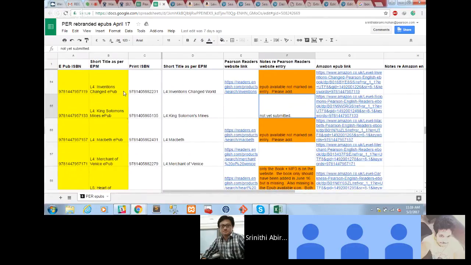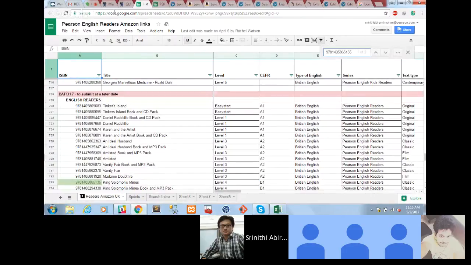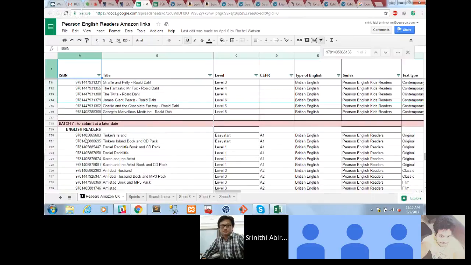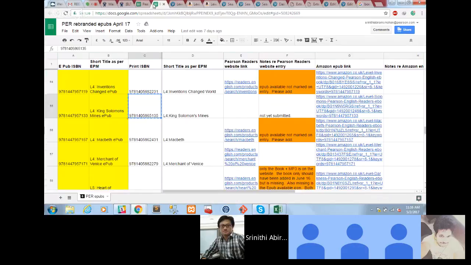So for this ISBN, these are the titles which we will be implementing in the future. That's why we didn't implement these titles. That's it as part of the story, Stephanie.